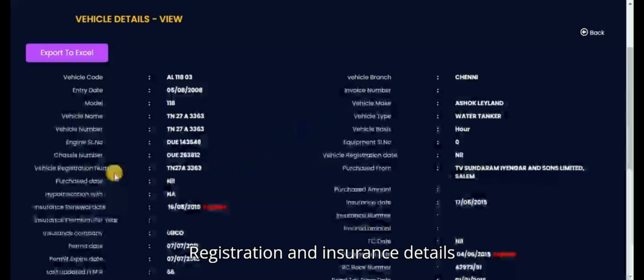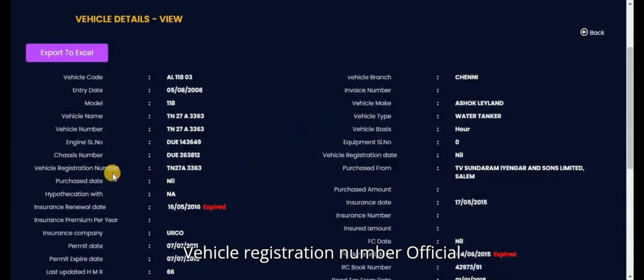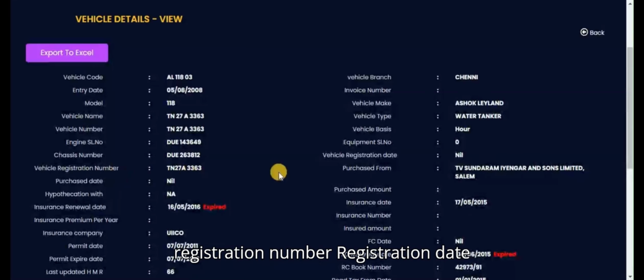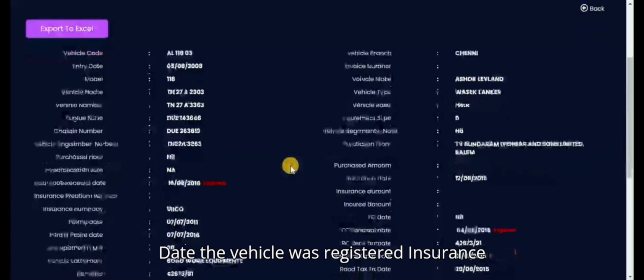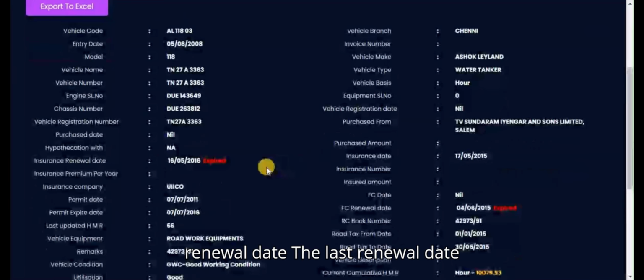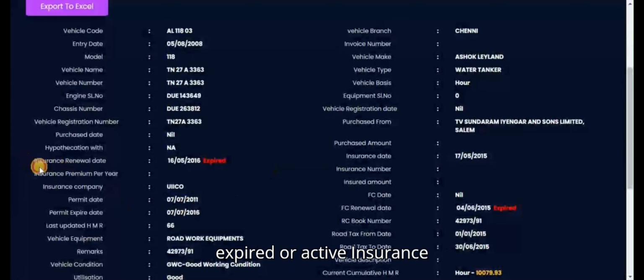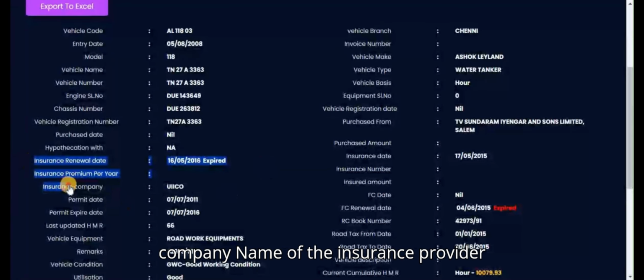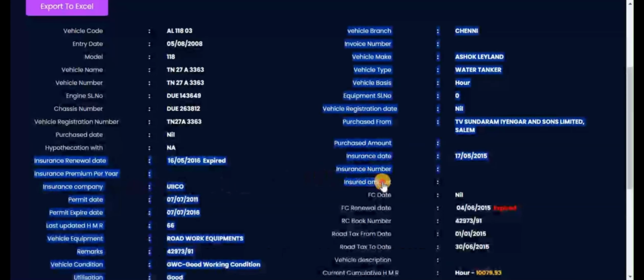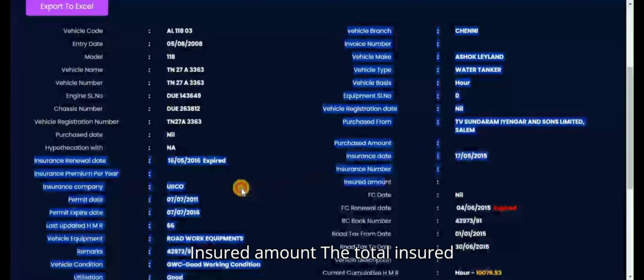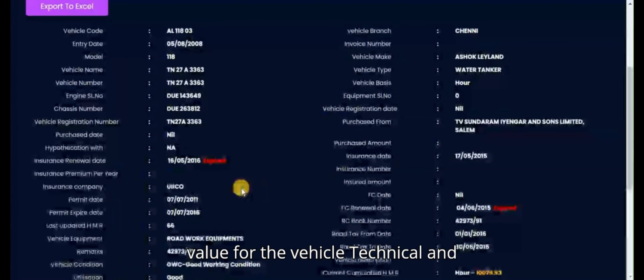Registration and insurance details. Vehicle registration number, official registration number. Registration date, date the vehicle was registered. Insurance renewal date, the last renewal date of the vehicle's insurance, whether expired or active. Insurance company, name of the insurance provider. Insured amount, the total insured value for the vehicle.